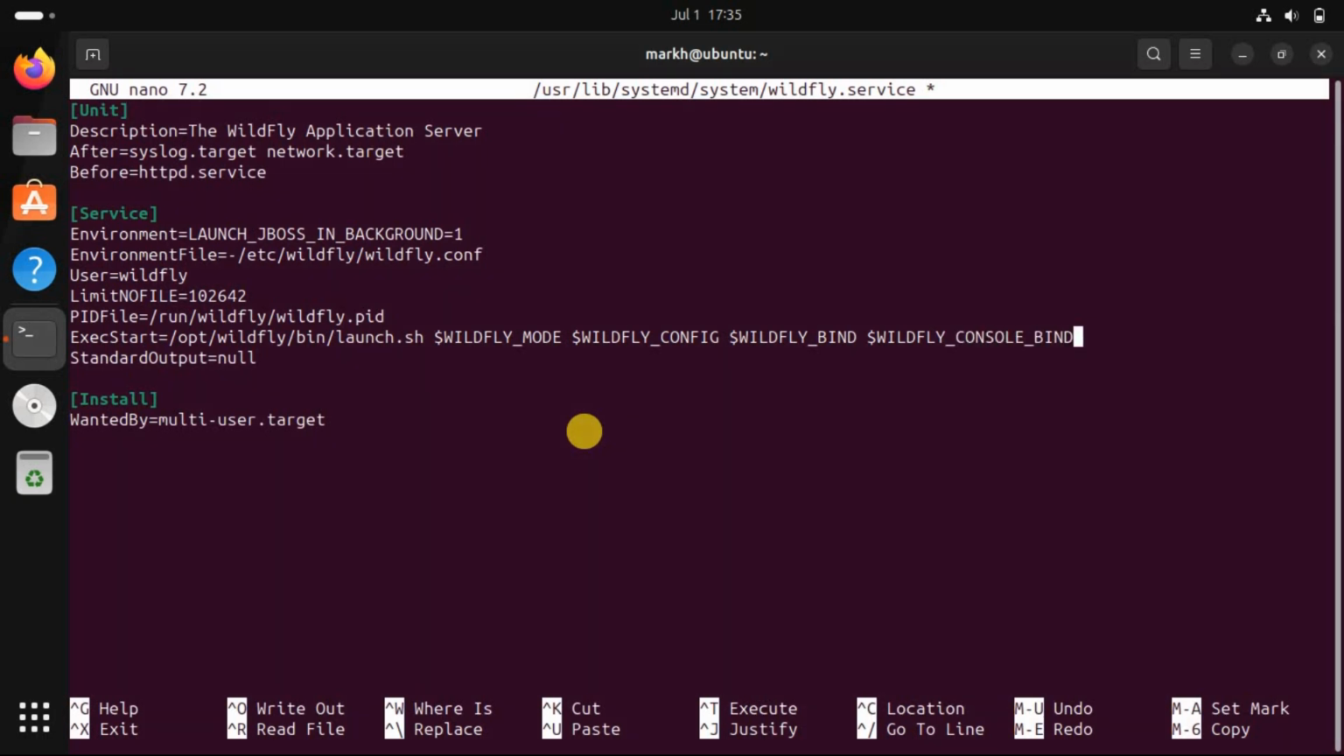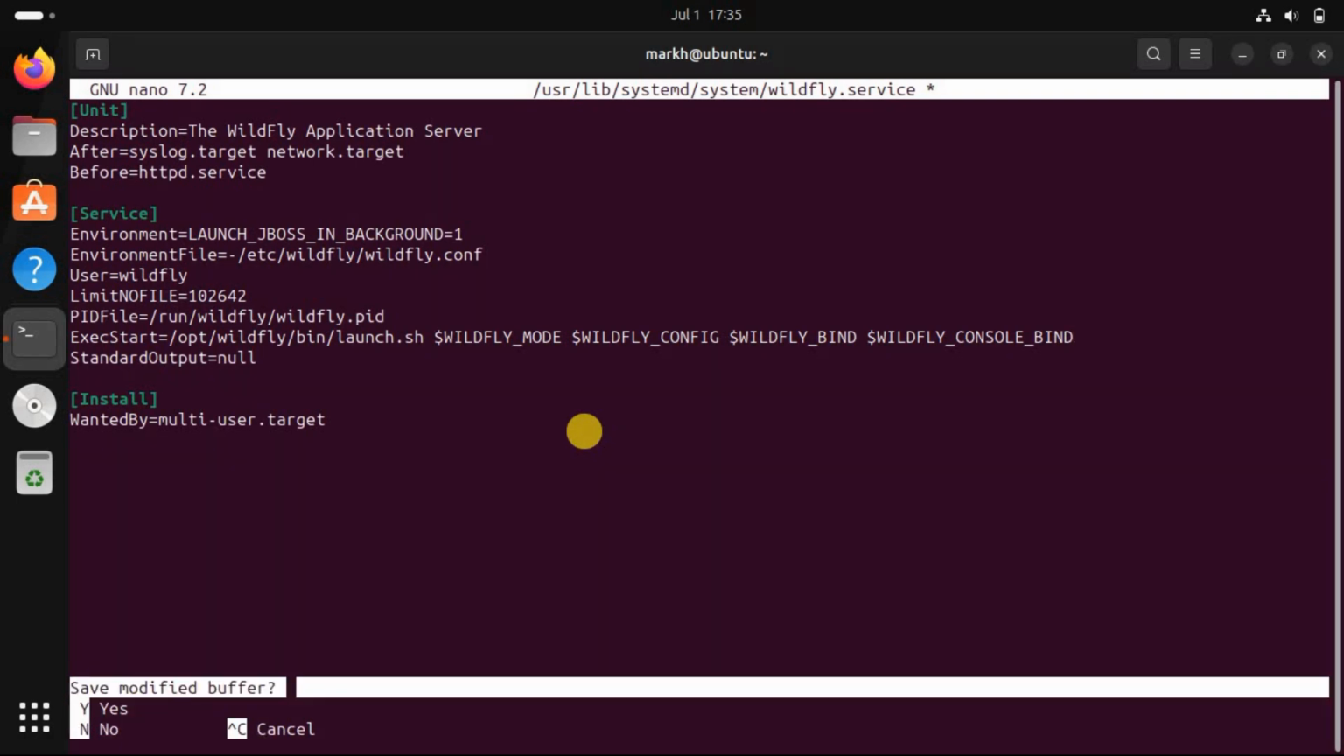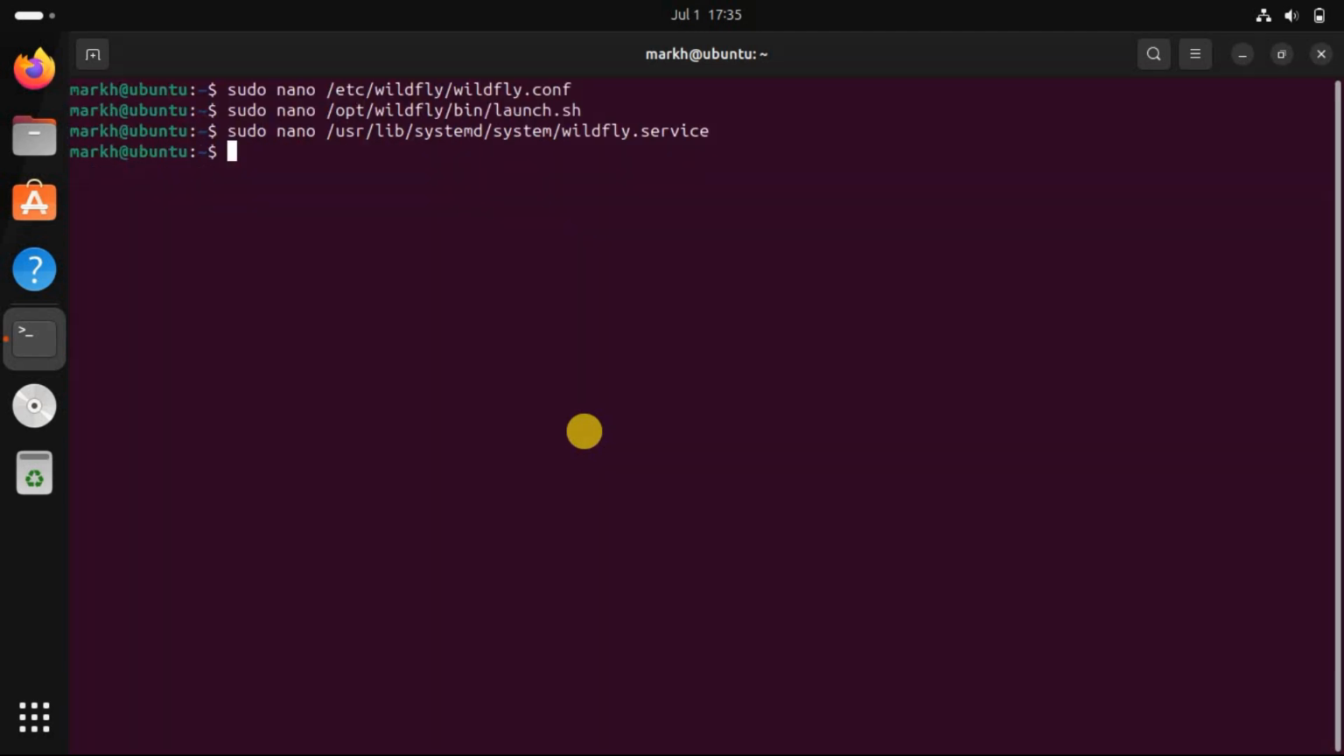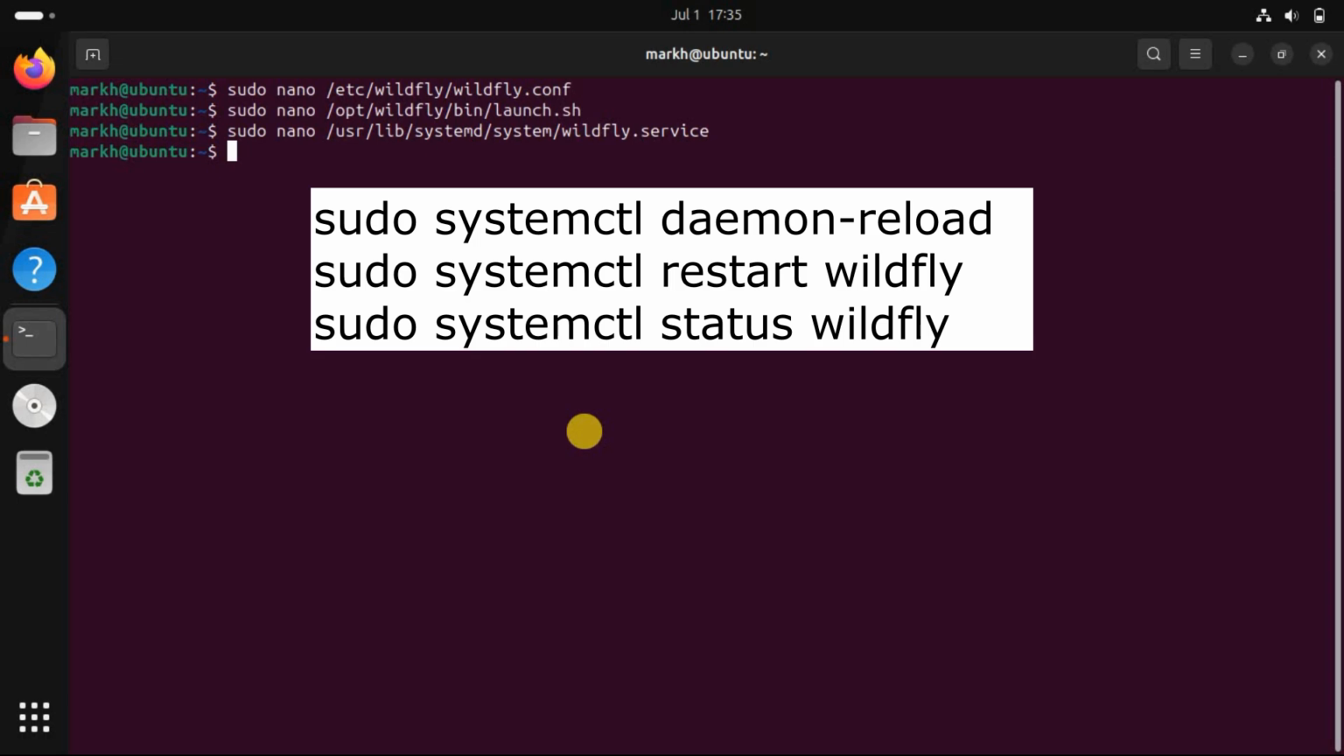Now press Ctrl X on your keyboard. Now enter Y and hit the Enter key. Again hit the Enter key. This will save and close the file. Now run these commands one by one.